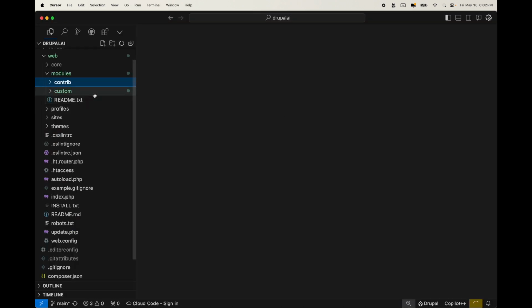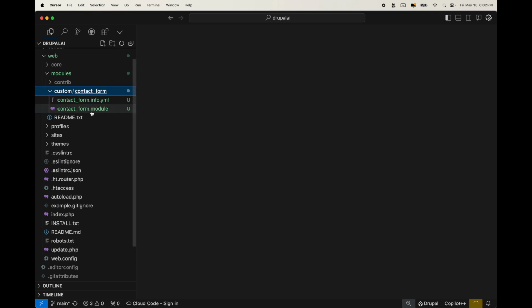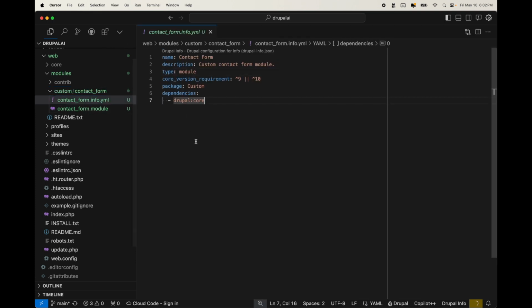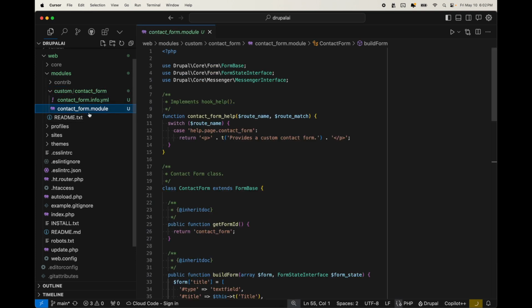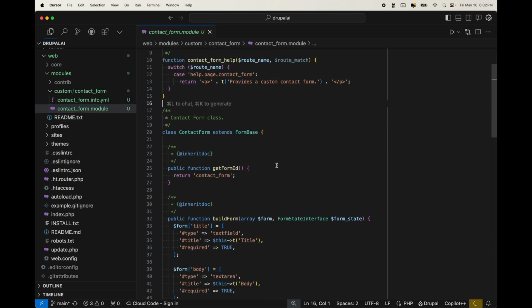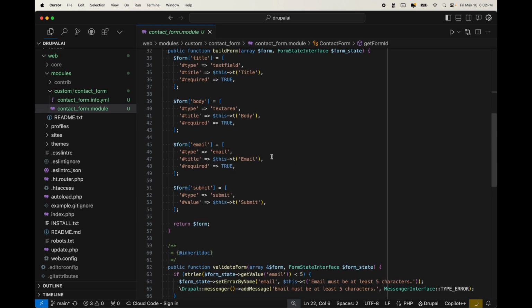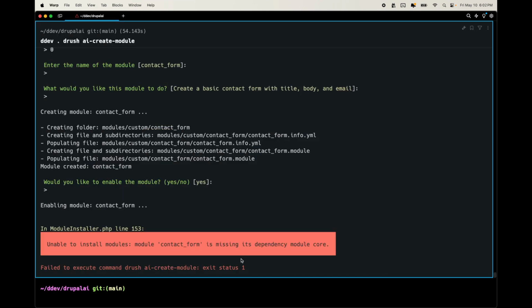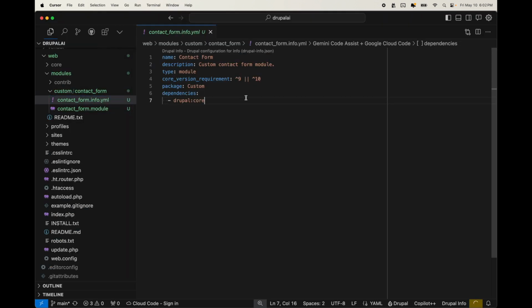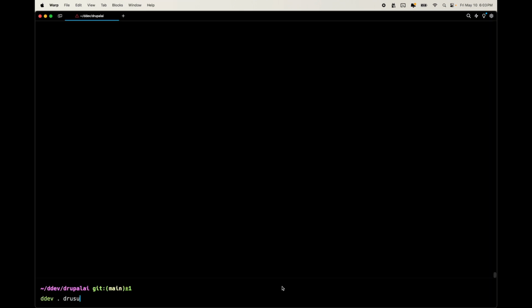Now, a lot of times it will actually be good enough to enable, but let's see what went wrong here. Okay, we got an info file. Got our little help. Unable to install. It is missing its dependency module core. Okay, let's just take that off. Okay, let's just try to enable this now.